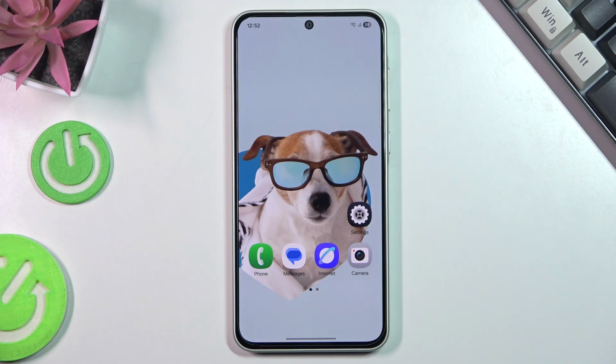Hi everyone, in front of me I've got Samsung Galaxy A36 and let me share with you how to allow unknown sources on this device.